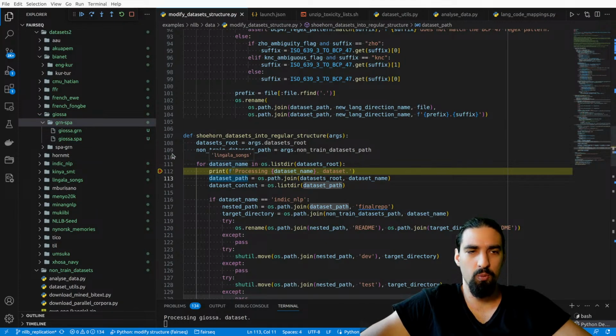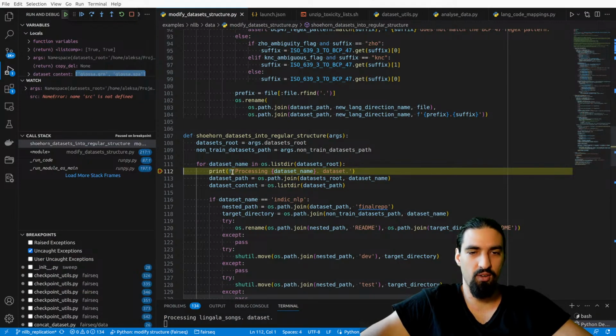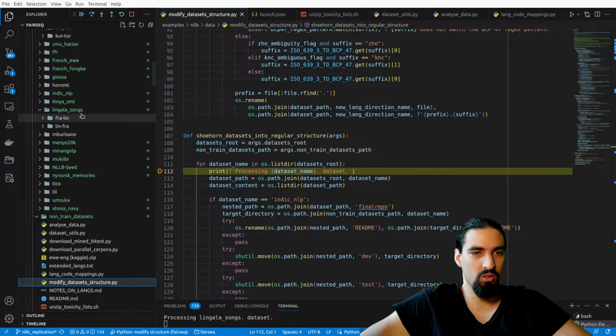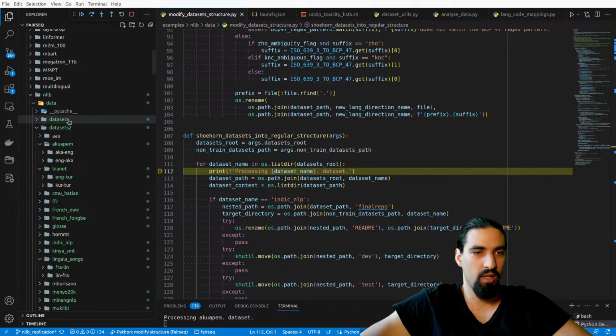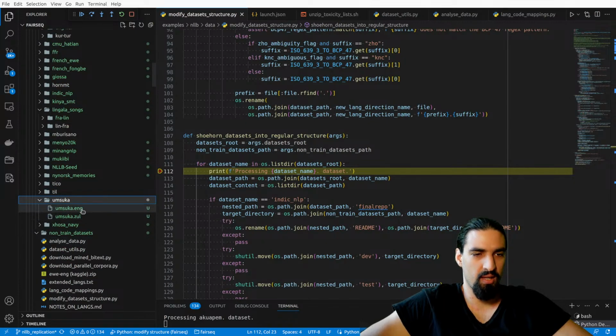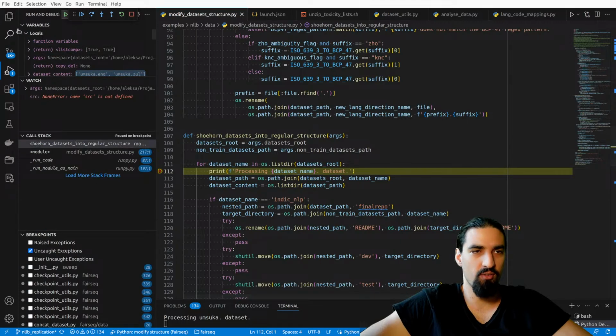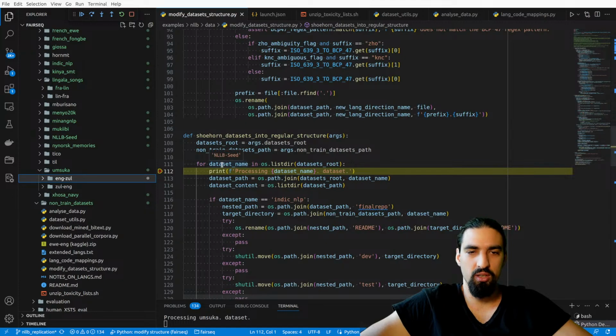Let's see, we're dealing now with Lingala songs. Again, we can hit F5. Lingala songs handled correctly. Now we're dealing with Akuapem. Again, we can hit F5 and we dealt with that one correctly. Now we're dealing with Umsuka, and we can just hit F5. Again, it should be handled correctly. Umsuka is handled correctly. We're dealing with NLLB seed.